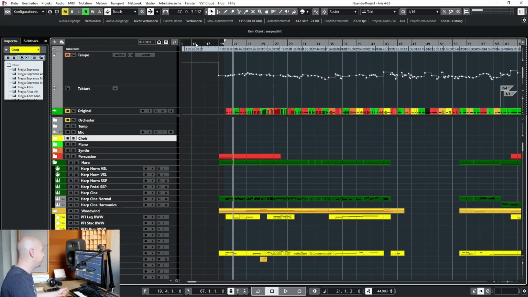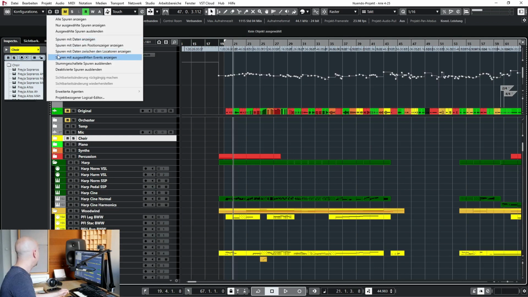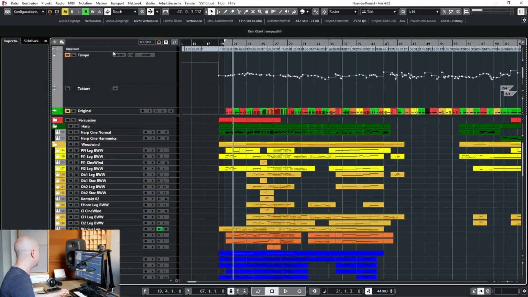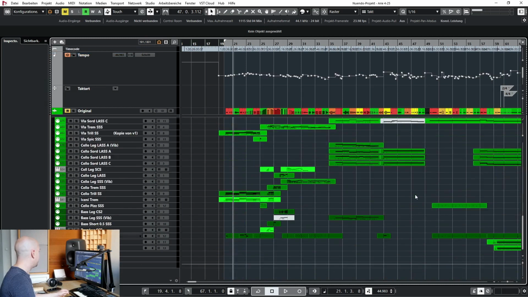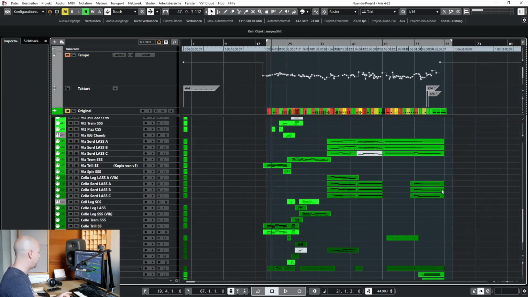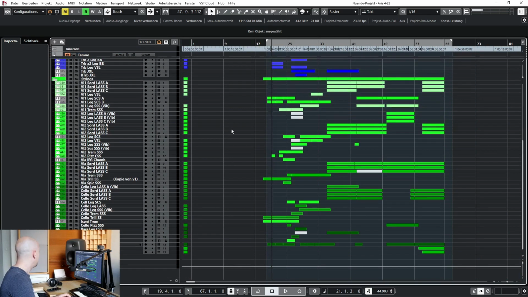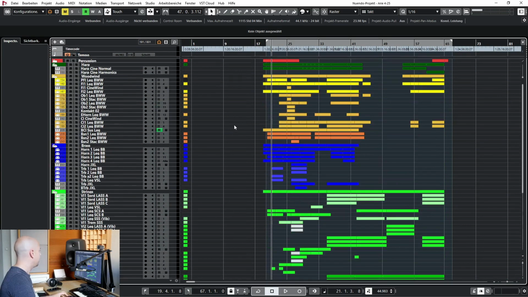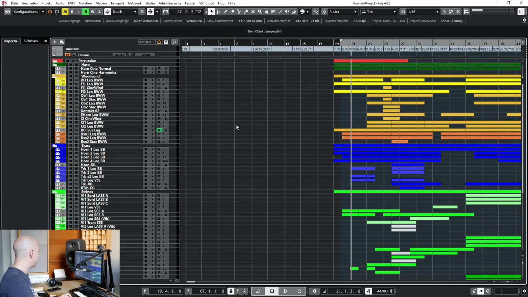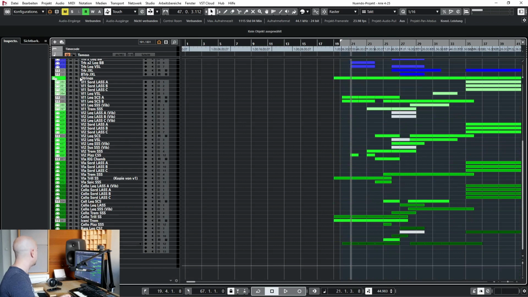Okay, now we just want to see all the tracks that are used here. So I just want to see all the tracks with information between the locators. And boom, these are all the tracks I used. So let's do this. And now we'll have a look at the strings.